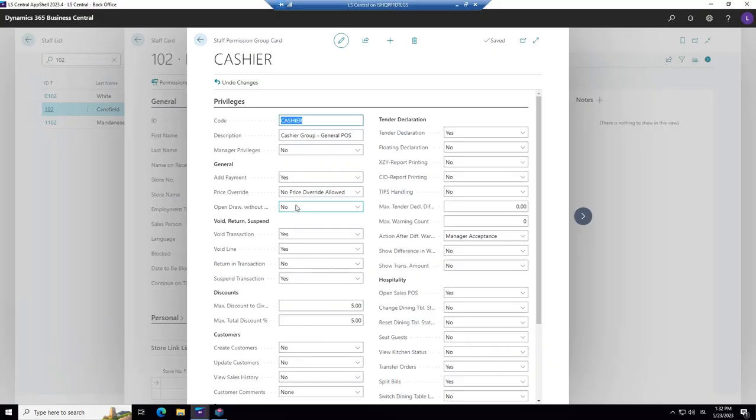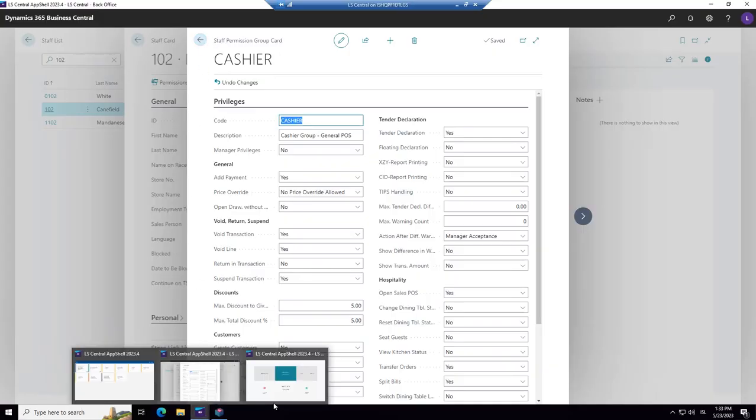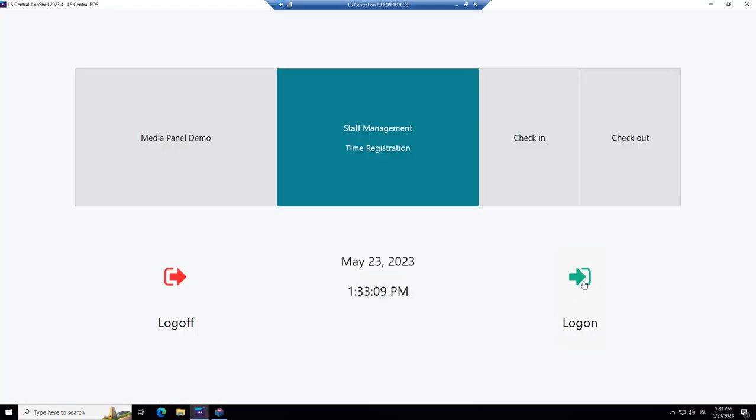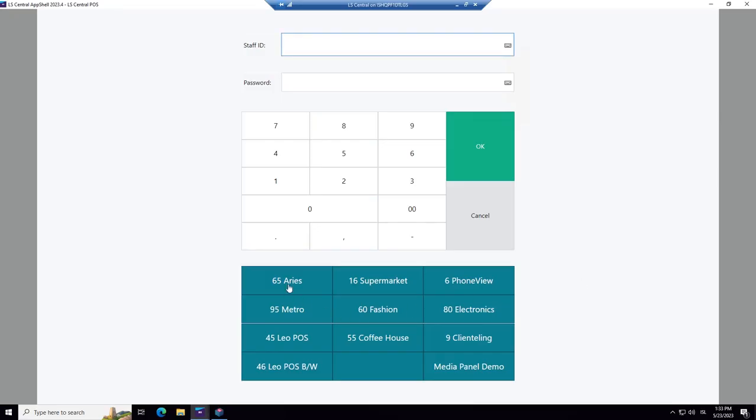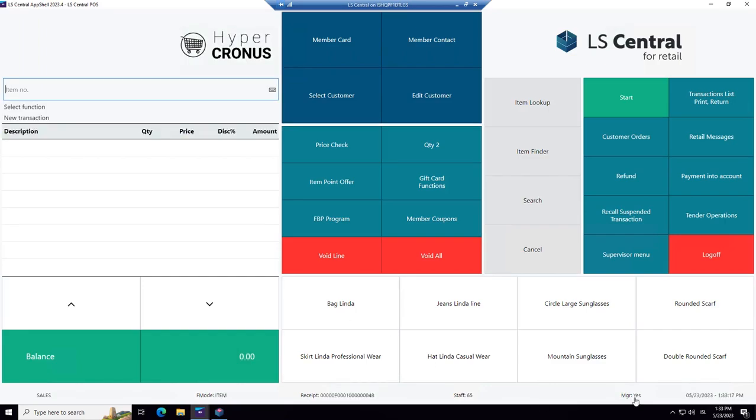That's the question. This person can void the transaction, they can void a line, but they cannot return a transaction. Max discount to give is 5%, max total discount to give is 5%. So this can be done. So let's look at what this means. Shall we have a try? I have the POS open here and I log on. And when I go into Arias, for example, the first guy we looked at, you will see that he has manager yes. So he can do everything. Okay, let's log off.